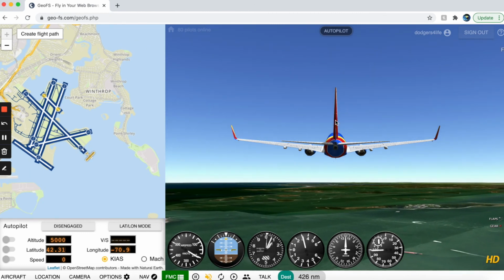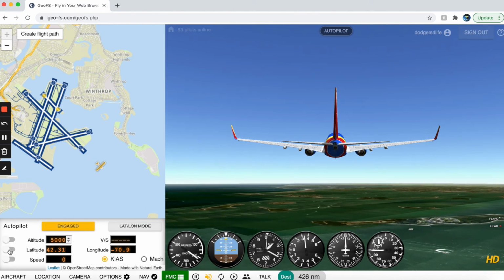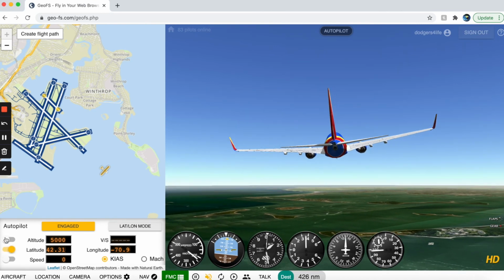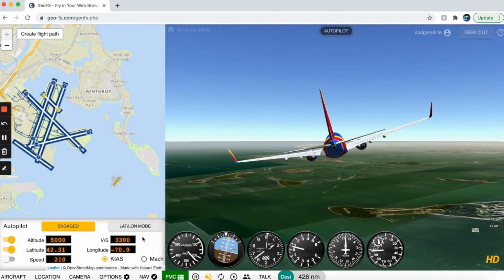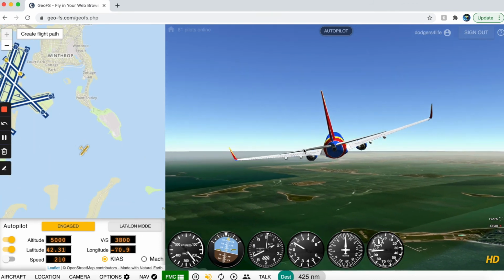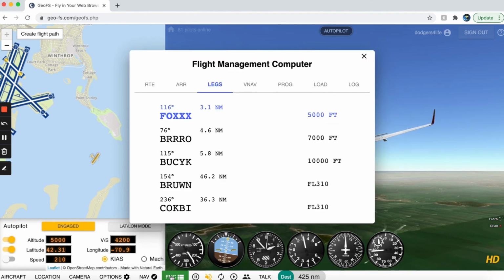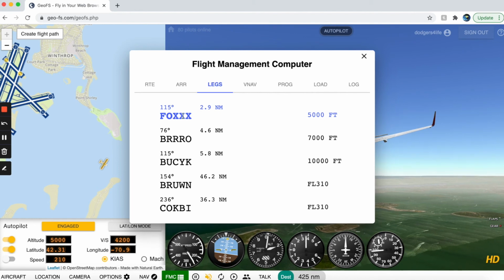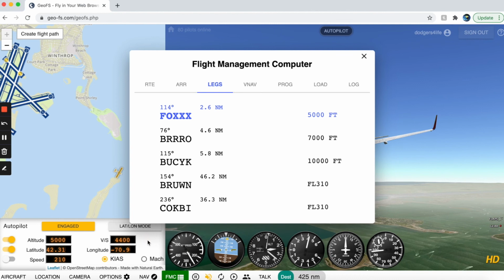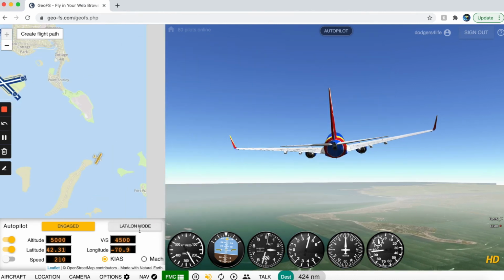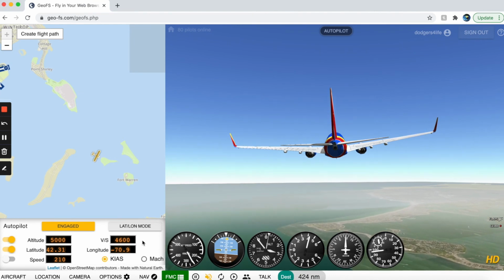You just got to make sure your pitch is right before you do that, and then you'll see I'll come over here and make sure I engage the autopilot, and then I will enable the latitude and the altitude. Alright, so as you can see, we are en route to Fox, and it appears as if our vertical speed is very high, 4,500, which is probably more than we would want it to be.